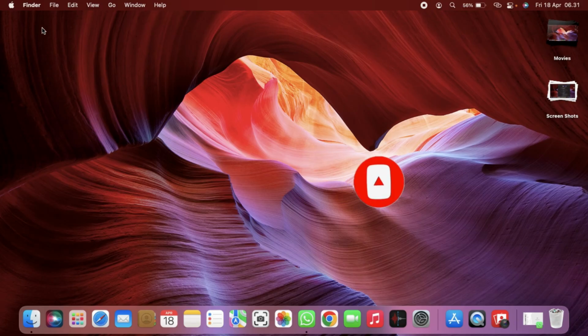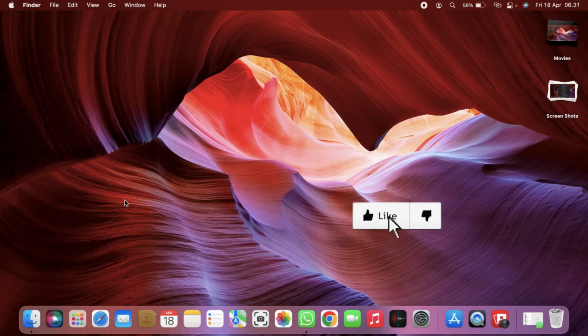So, let's go. Screensavers are animations or videos that appear on your computer when it's idle. They can vary from random images to custom text or even a simple clock. In my previous video, I showed you how to enable screensaver on MacBook. But now, what if you want to change the timer?